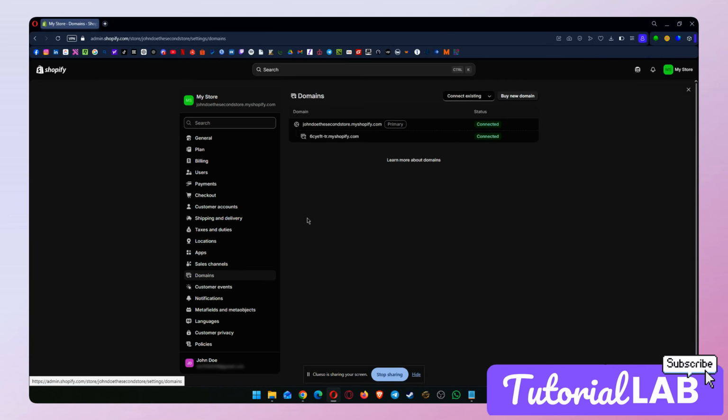Inside the domain section, we can see the list of domains. Here, we can see that our store is currently using this domain. If we want to change this, we will change the domain so it can be used with another store. To do this, we need to buy another domain.